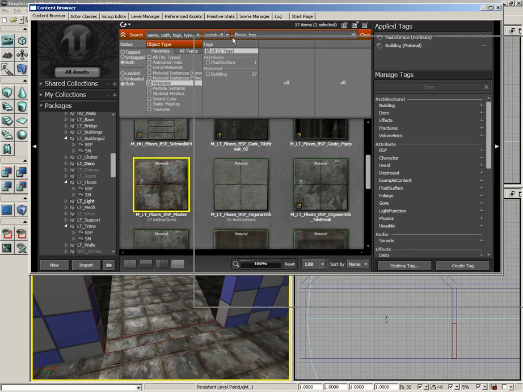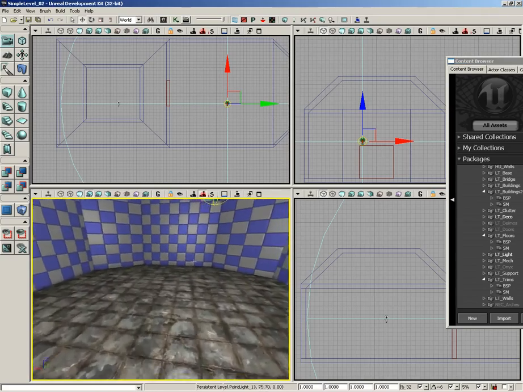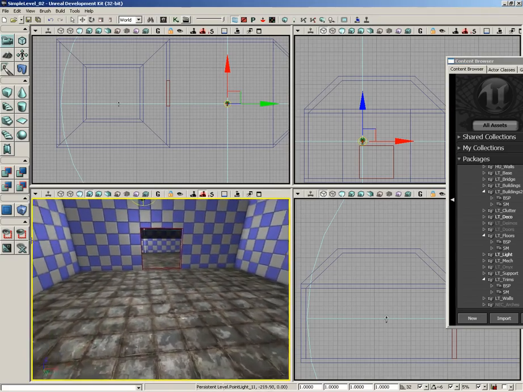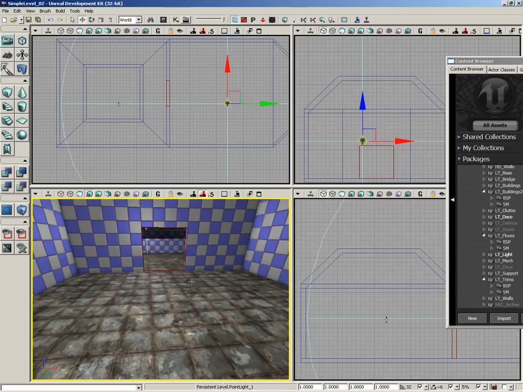Okay, so the next thing we want to put on is a material on the walls. And before we do that, I'm going to slide the content browser out of the way, and we can take a look at how that floor looks. So it's looking good, but the walls still look kind of funny.